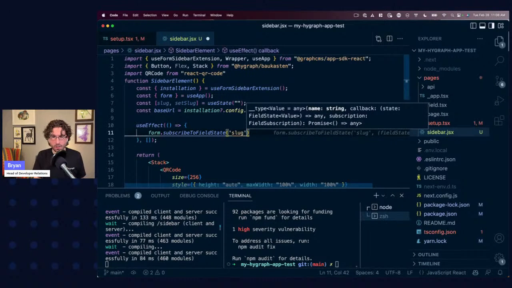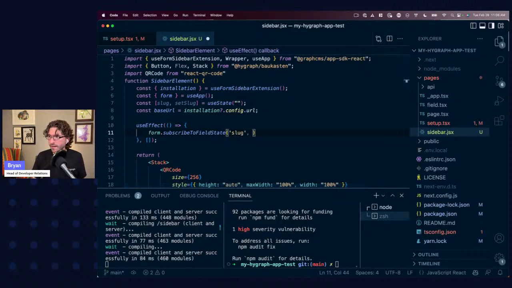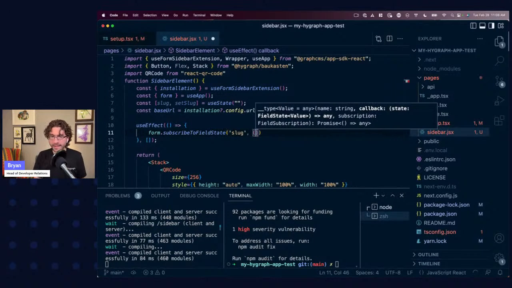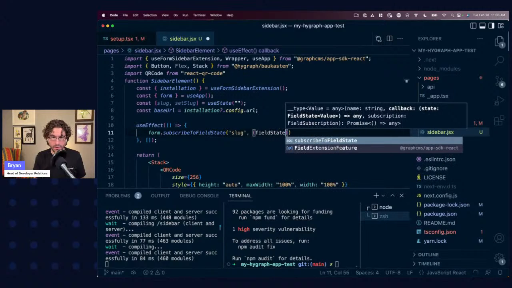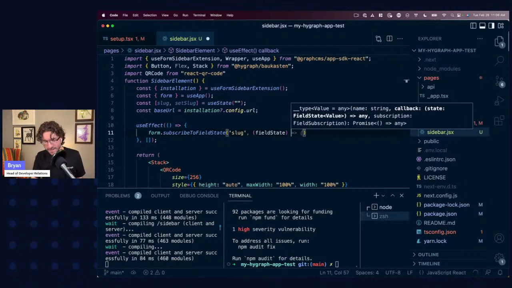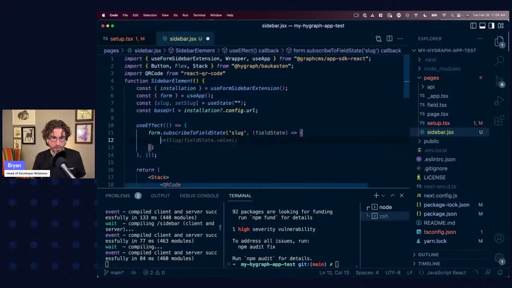And then from there, we need to take, no, GitHub Copilot, don't help me on this. Thank you. We're going to pass this a function that takes that field state, so the current state of the field, and does something with that field state. So in this case, all we want to do is set the slug to the field state value. So this is looking to the field named slug with an ID of slug, go find the current value and set the value to our slug variable.